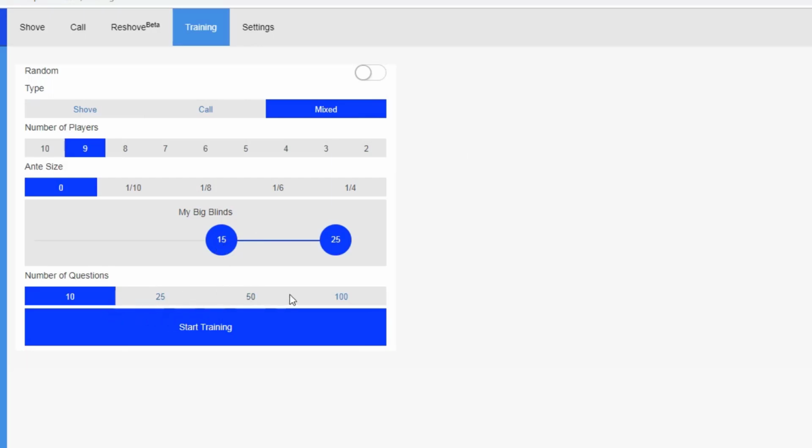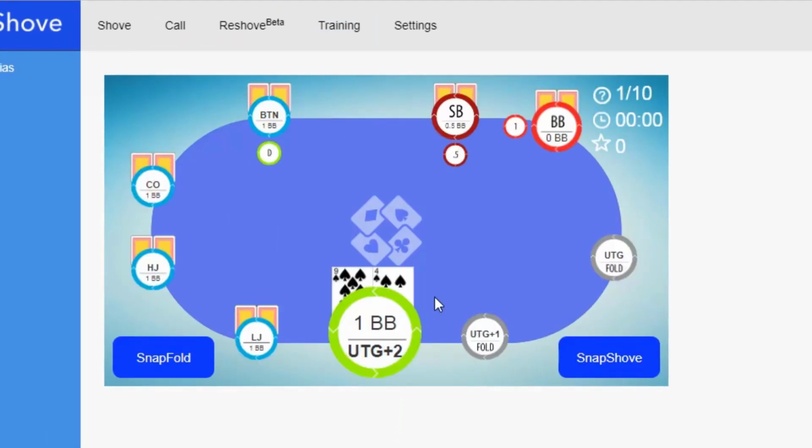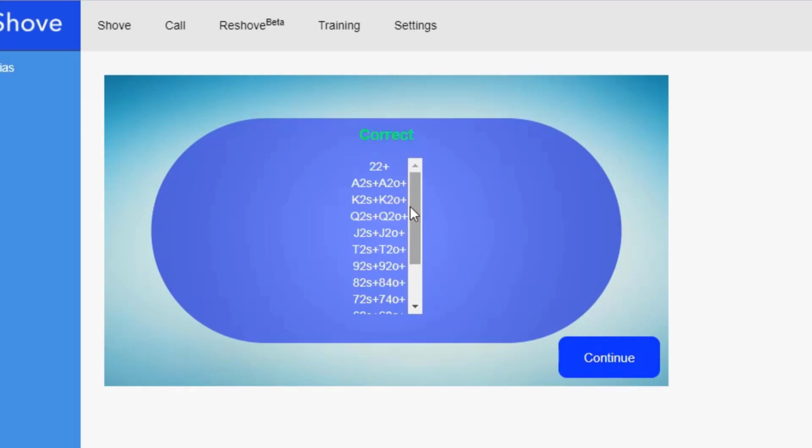And you can specify the number of questions. Actually, for good variety, let's do 1 through to 25. And let's just fire up 10 questions just to get a feel for how this works. So we have 1 big blind under the gun plus 2. This is going to be a shove with antes. When you have 1 big blind, you should be shoving more or less every hand.